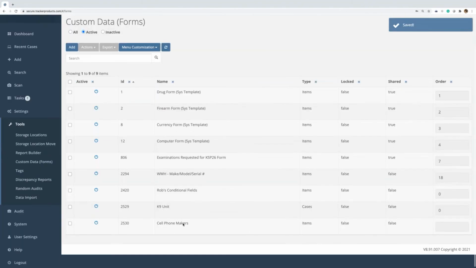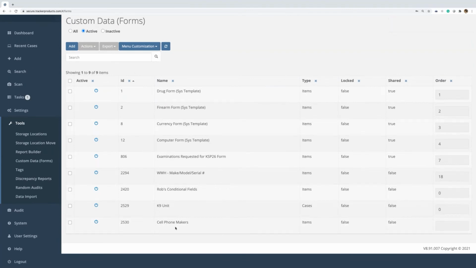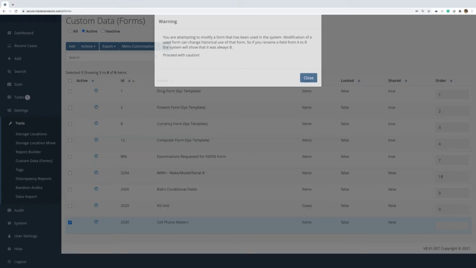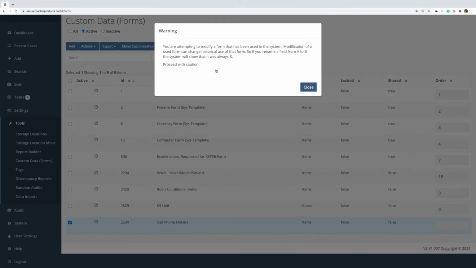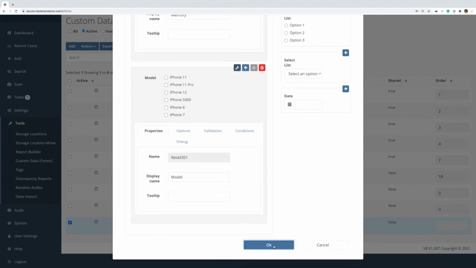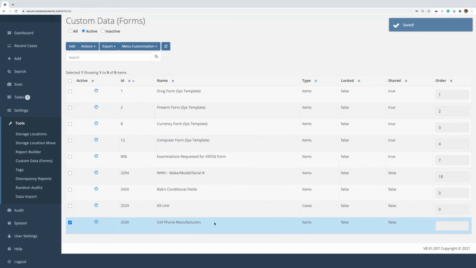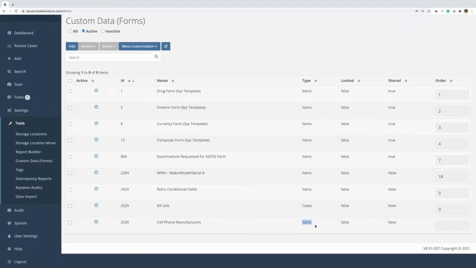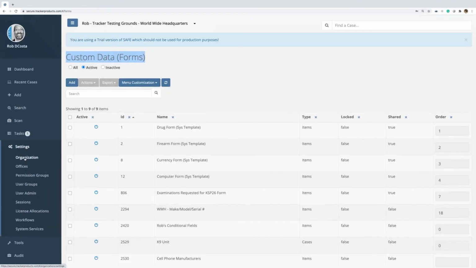Okay, so there are our cell phone makers, and I'm going to rename that to manufacturers. All right, that's better. Okay, so there's our custom data form that we're going to be attaching to items. It's tied to items. And now that we've created our custom data form, we are going to go into settings once again and organization.